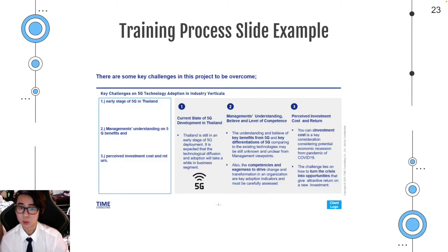I'll go over this really quick. So this is an example slide I made during my training. So this is how to make a consulting slide.